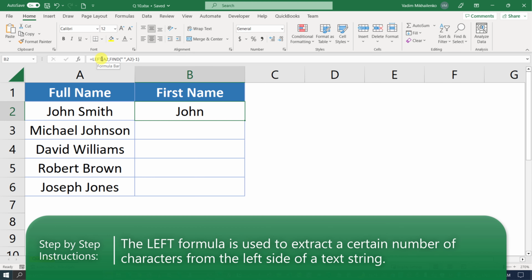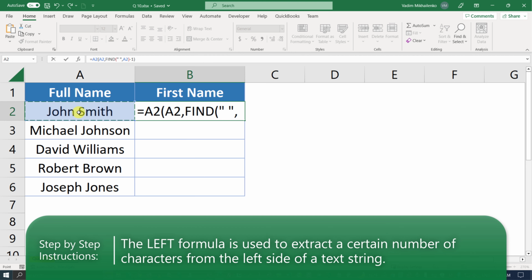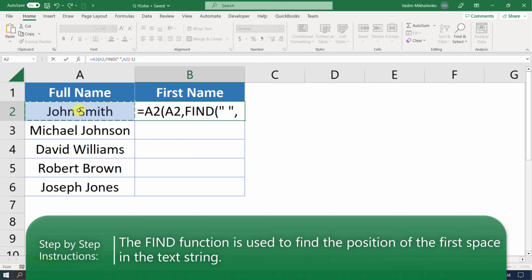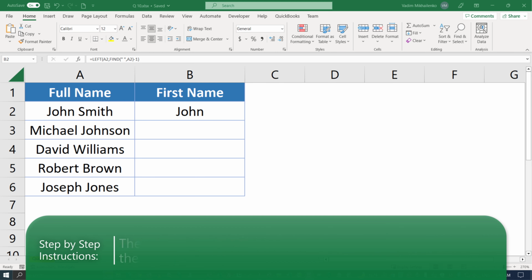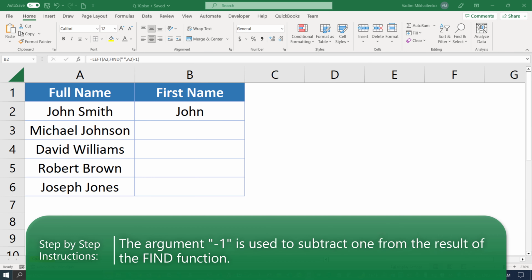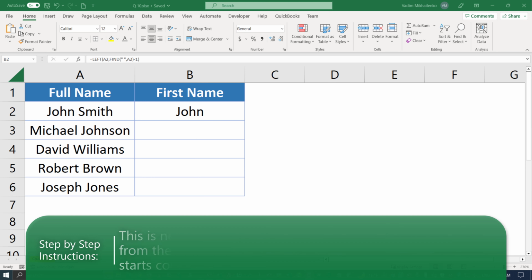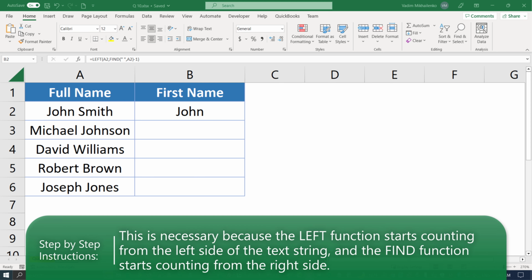Left function returns the specified number of characters from the beginning of the text. In this case, would be the first word, and it will return them until we find the space in between John and Smith. We also use find formula as an argument to actually find the space. What's interesting is we need to subtract -1 from the result of the find function. And this is necessary because the left function starts counting from the left side of the string, and the find function starts counting from the right side.